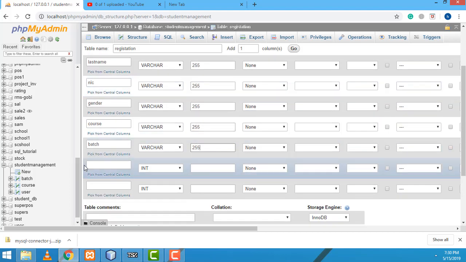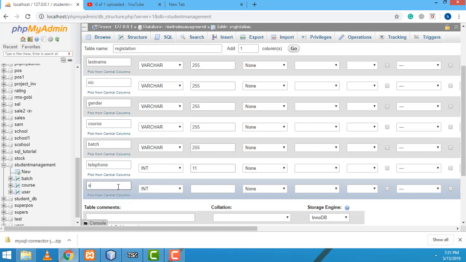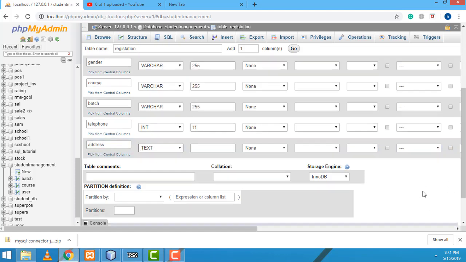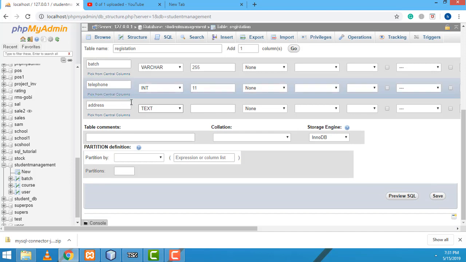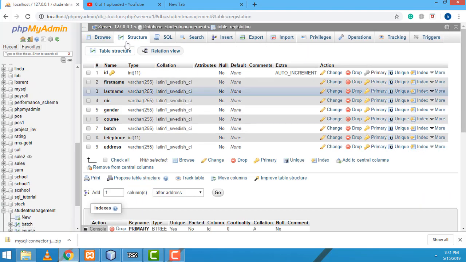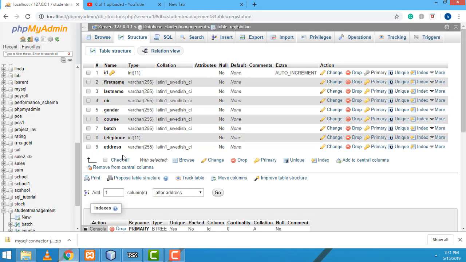After that we have to write the telephone number and address. Telephone, int. This one should be address. We have to select it as text. Address should be multiple lines, so you have to change it to a text type in MySQL, and click save. Otherwise, if you have any confusion, you can change it to varchar. Click OK, click save. Your table has been saved successfully. These are the columns.